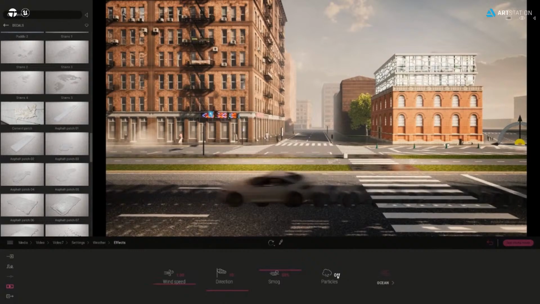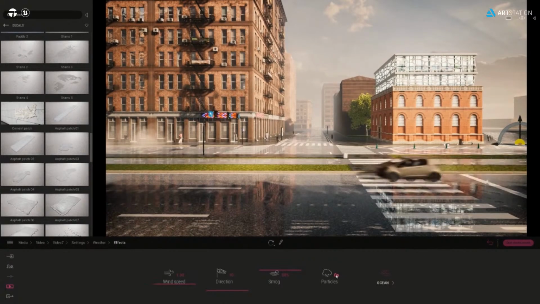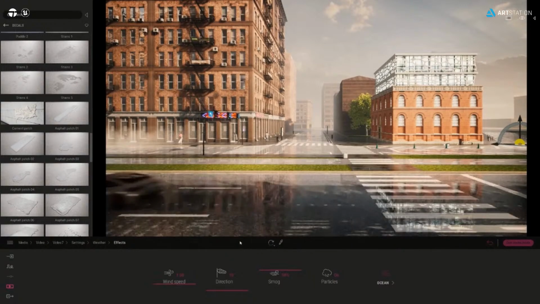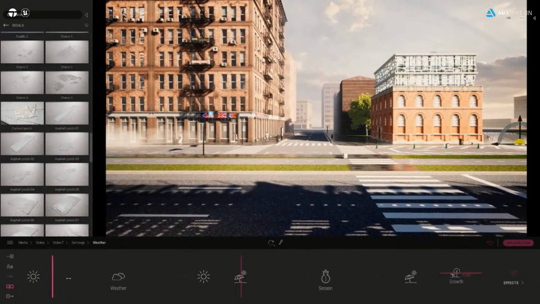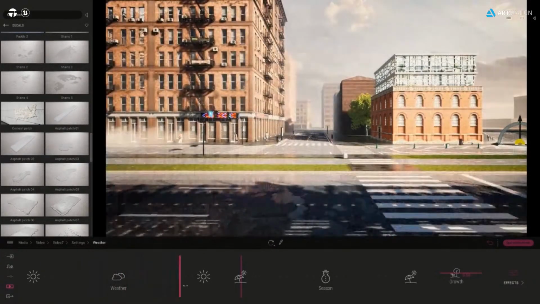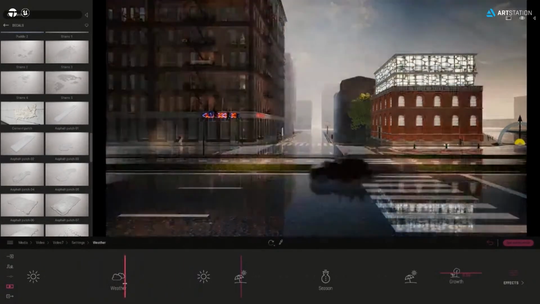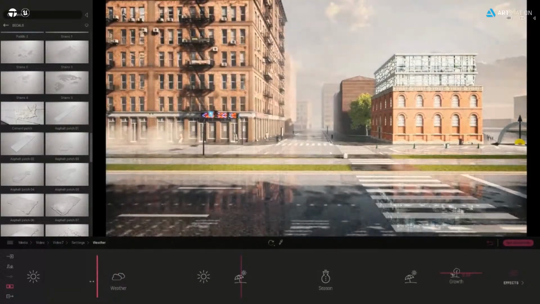I'm going to turn the particles on here, and you'll notice that it immediately turned on some rain. So we're getting some nice reflection here without having to do any work or setup, which can be very helpful for when you're needing to do a quick turnaround of images. So I'll go back into the weather, and I can play around with the weather here, just to show you the range of possibilities.